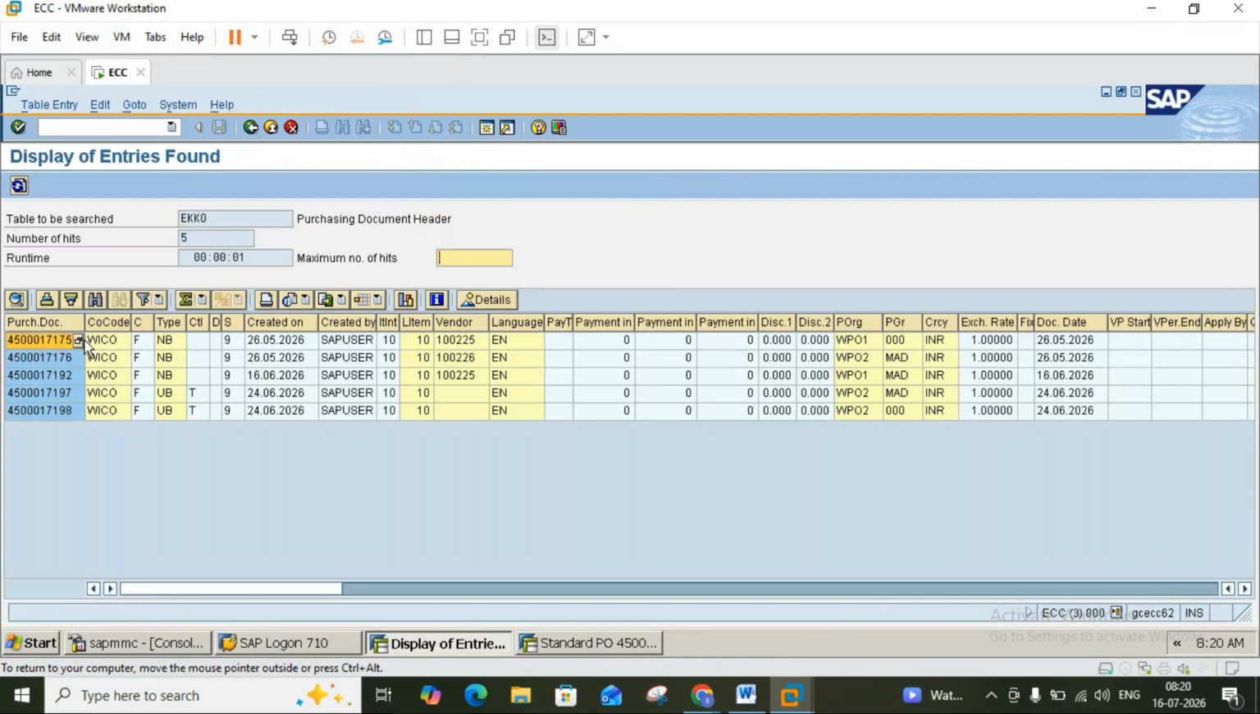We have created this based upon our own purchase orders WPO1, WPO2. This is the enterprise structure, right? So these are the POs I have created. So I'm fetching the data with the help of the EKKO table. So how to use the table? Already I told you, via the SE16N T-code, EKKO.